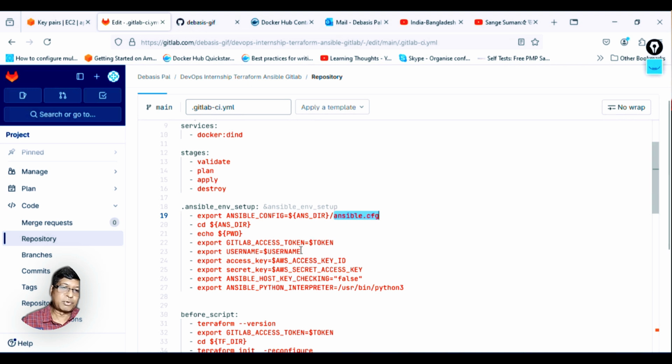Export the GitLab access token. These are the tokens because I'm configuring something on the cloud, so I need some access token, the username, the access key. These are the security credentials of my AWS cloud account. I'm also giving the host key checking. I may not need it, because it is already in the Ansible CFG, where host key checking has been made false. Okay, so this is one hidden job.